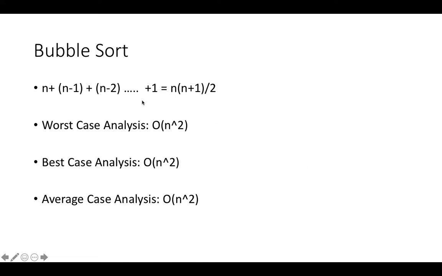For the running time, we do n comparisons for the first scan, n minus 1 for the second scan, n minus 2, and so on until we have one comparison or one swap in the last scan. So this behavior gives us n plus n minus 1 and so on, which is n multiplied by n plus 1 over 2. This is roughly n square. So the worst case analysis is big O of n square.